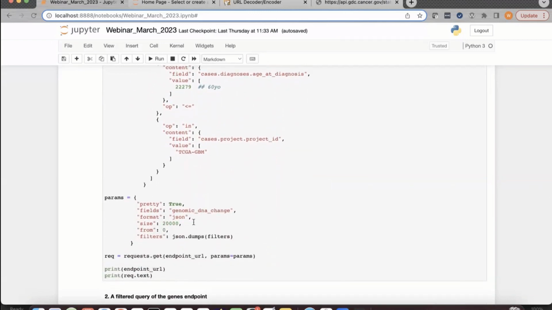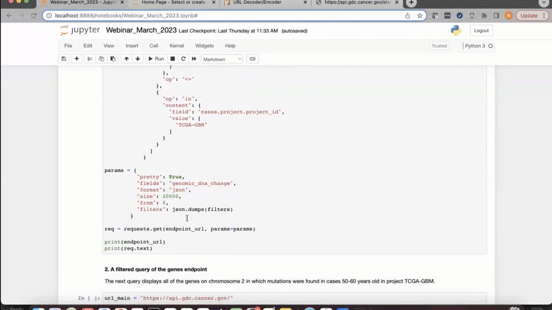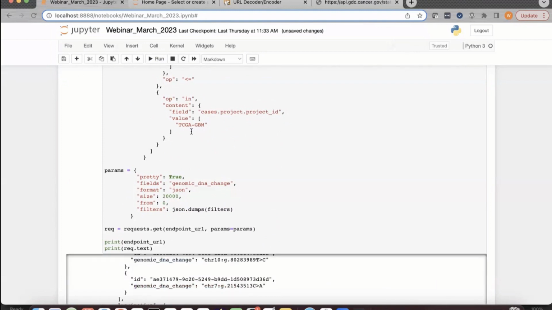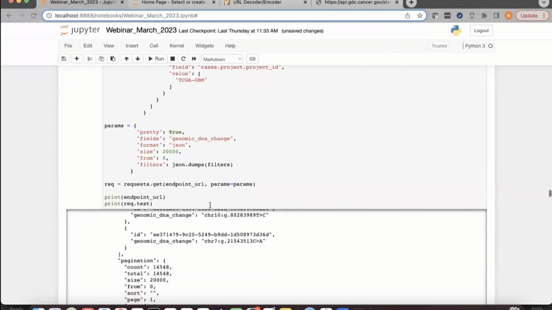Under fields, we're going to see the genomic DNA chains. We're going to see it in a JSON format. And then the size here, I'm going to tell you about that in a bit, but I set it to 20,000. So let's go ahead and run this. One of the things you may be asking is, how do I know what to make the size? Because if I go under, it's not going to show me the complete data. And if I go over, it could time out.